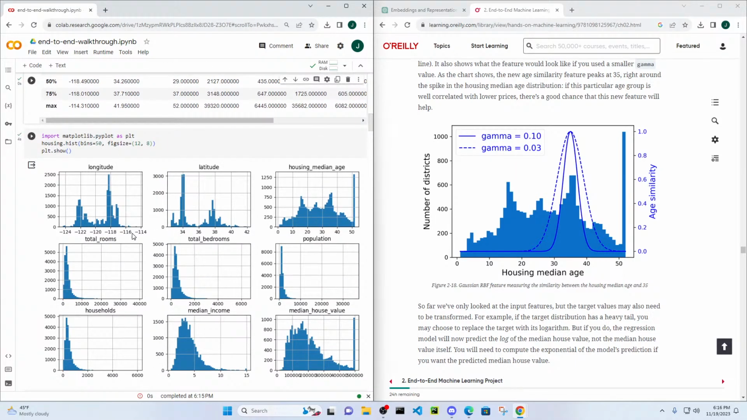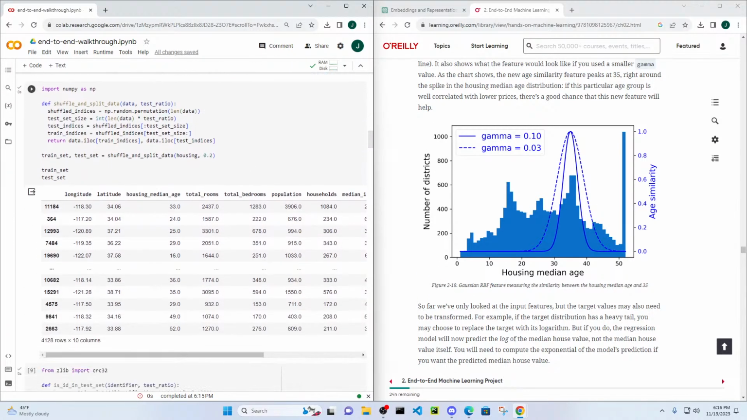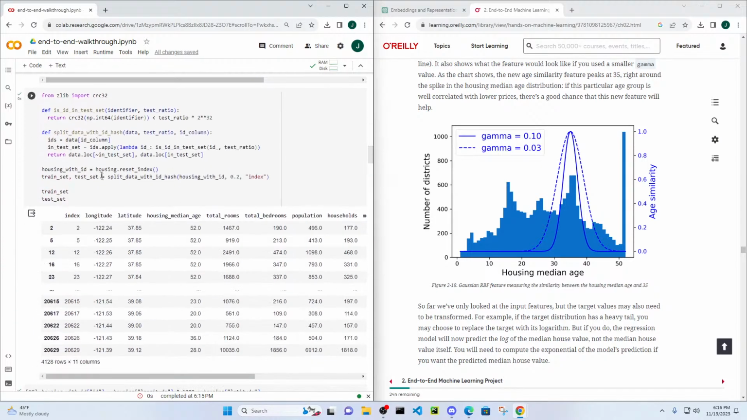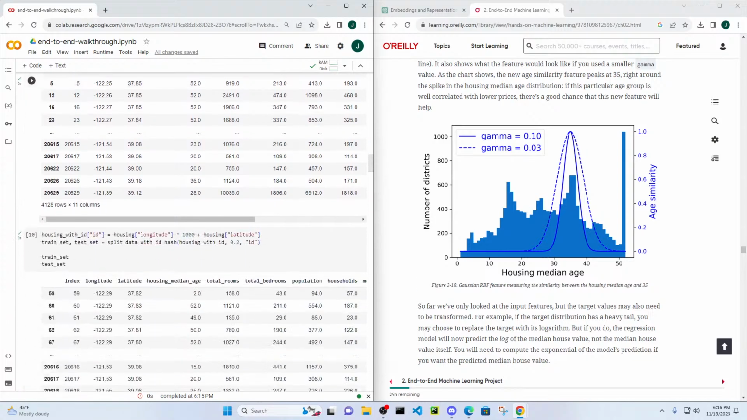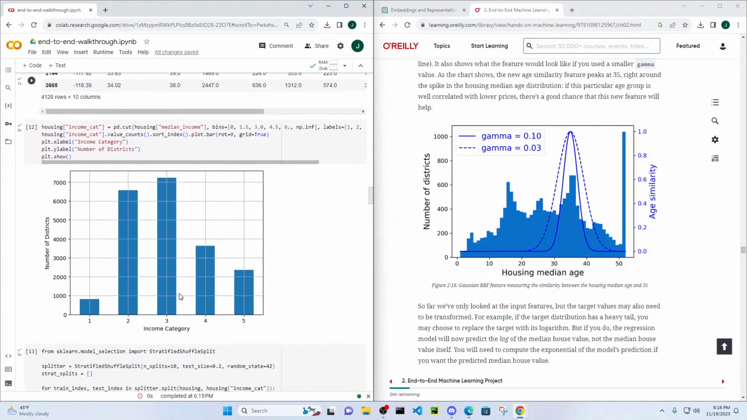We're using Matplotlib for visualizations. So we split the data into training and test sets. This was a less reliable method for doing that. Then we started going through more reliable, more consistent methods, and we ended up using Scikit-Learn to actually create a training and a test set.